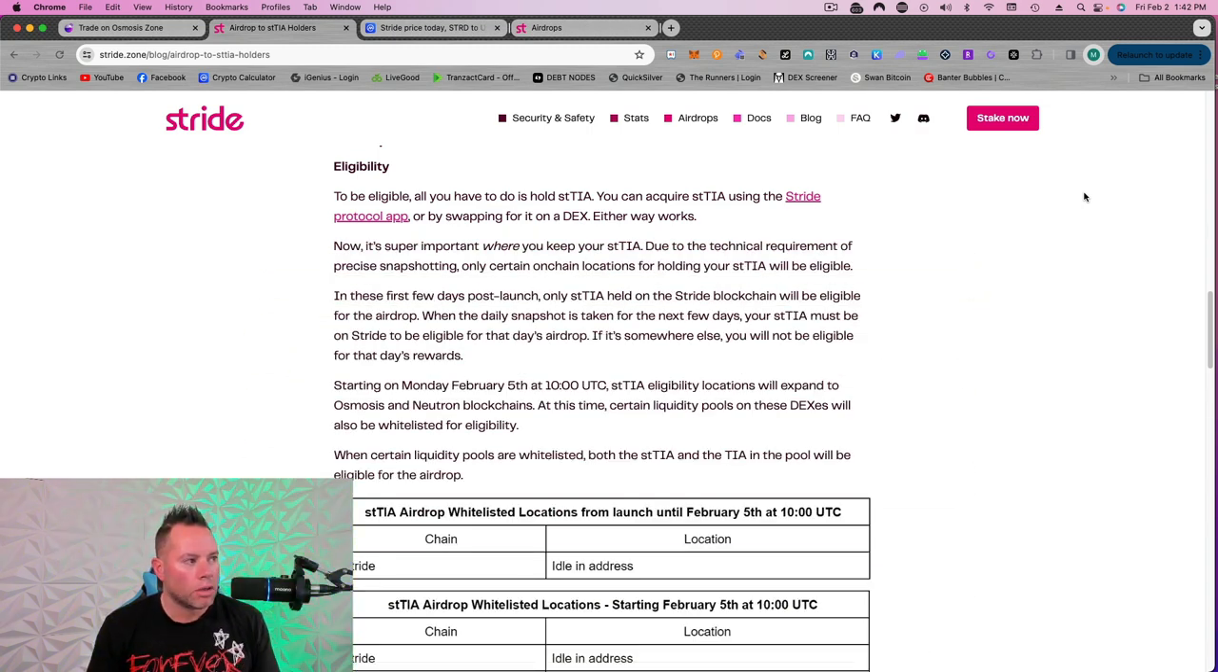So we are looking at Stride. Stride is a liquid staking platform on the Cosmos ecosystem. So it basically allows you to take your Celestia, stake it, and then you get liquid TIA that you can go and make more yield on, and then we're also going to earn this airdrop. So how does this work?